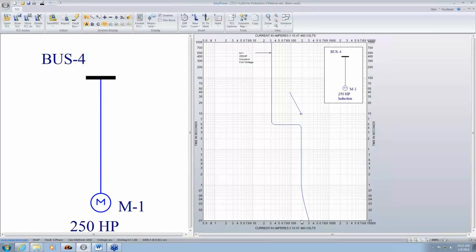Initially starting the motor, there's a little bit of DC offset. Just like during a short circuit, any transient is always accompanied by a little bit of DC, which decays over time to 0, and it decays fairly rapidly. So this has a little bit of DC offset. This is the locked rotor current. And this is the full load amps of the motor.